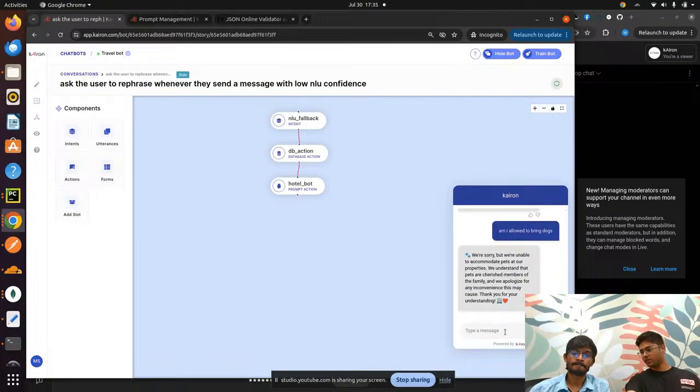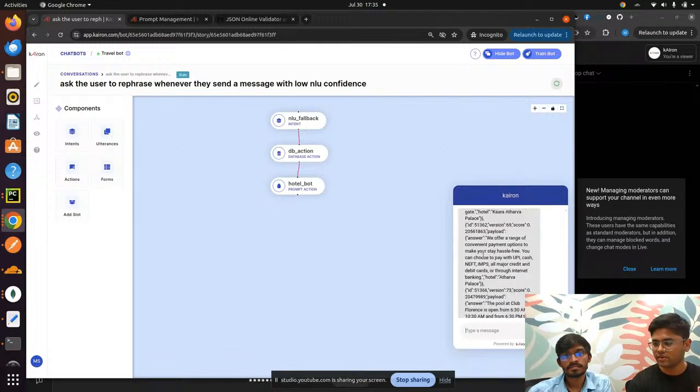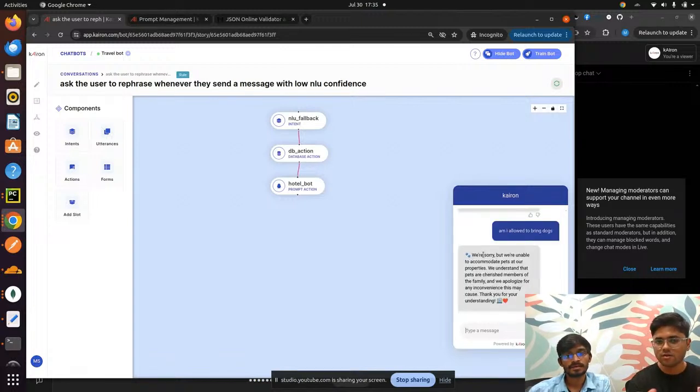You can see we've got a very nice response compared to before. Before we were just getting results, but now this is the answer straight from our prompt action. It says, we're very sorry, but we're unable to accommodate pets at our properties right now. We understand that pets are cherished members, and so on. I got the response really quickly because from the DB action I was able to perform payload searching and embedding searching at the same time.